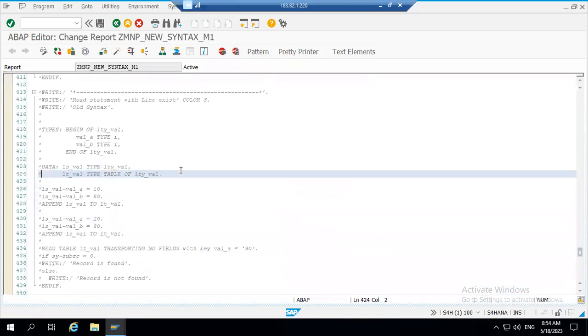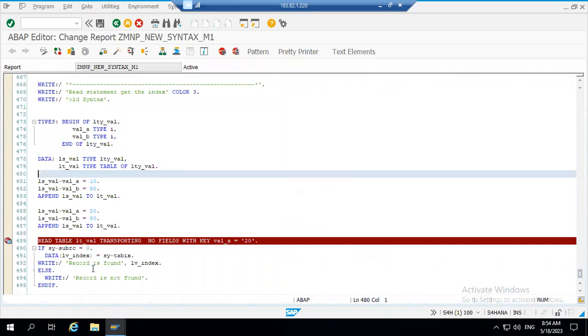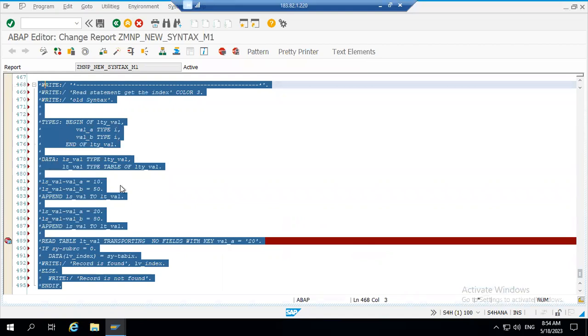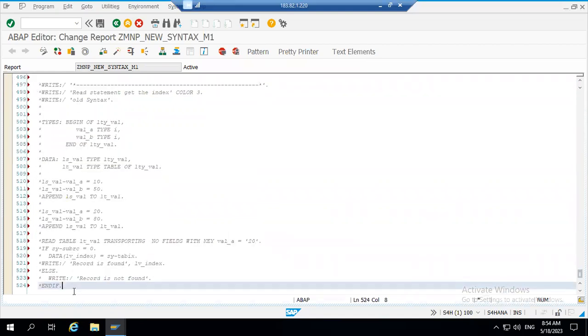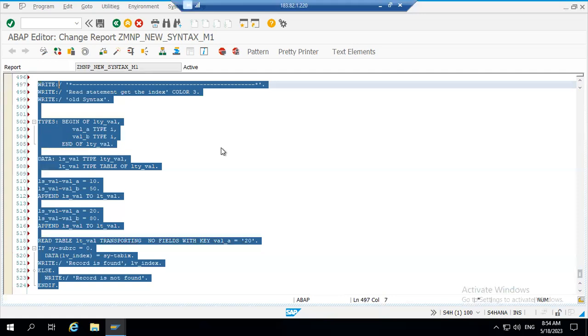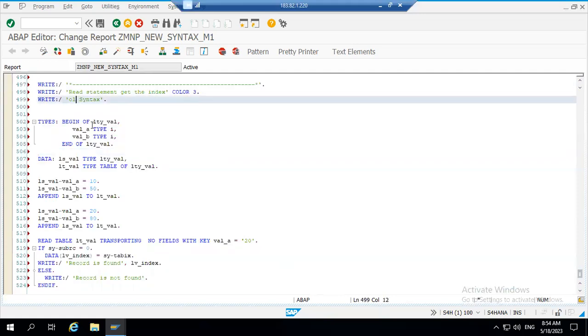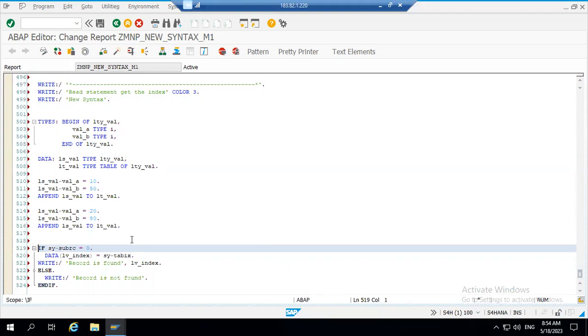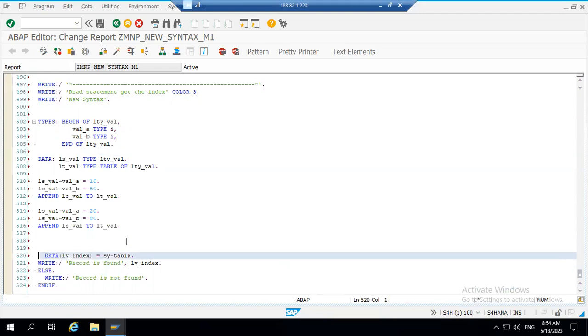Now I would like to do the same thing using the new syntax. Let me comment it, copy, then uncomment it, new syntax. So instead of this, we can use this. Sorry. What I will do is remove sy-tabix, so here data index.